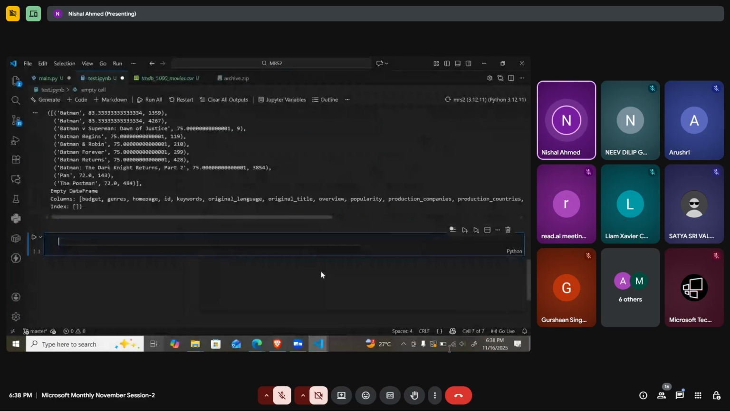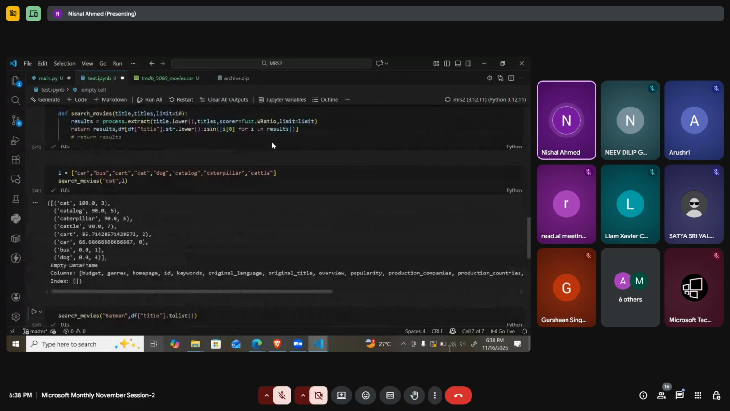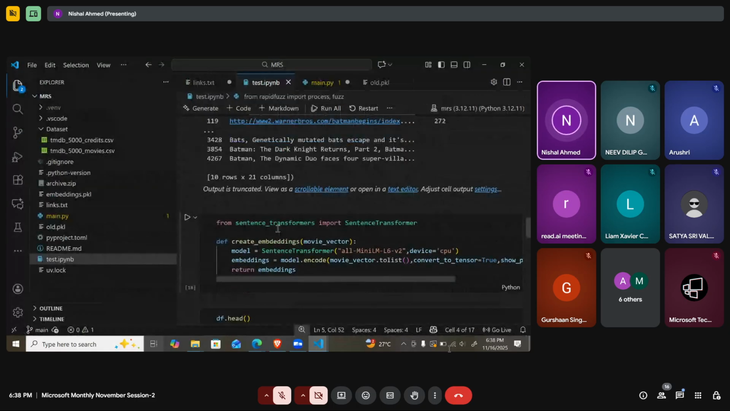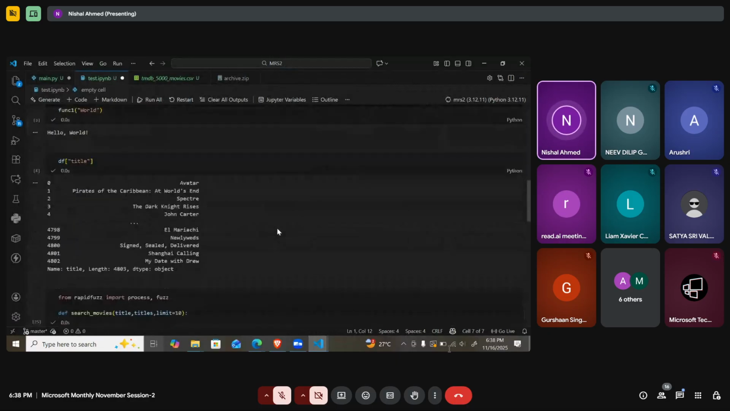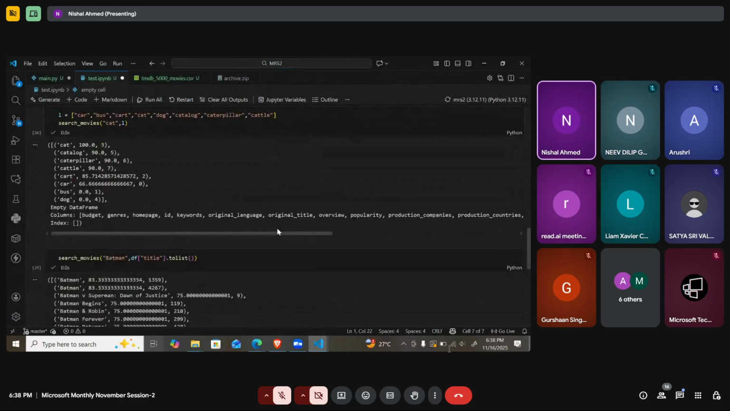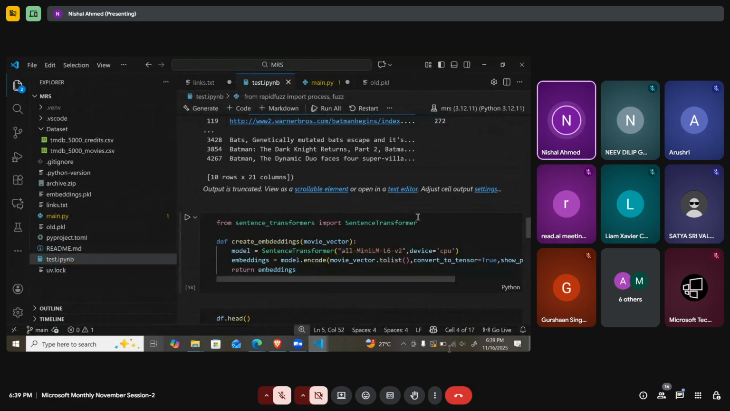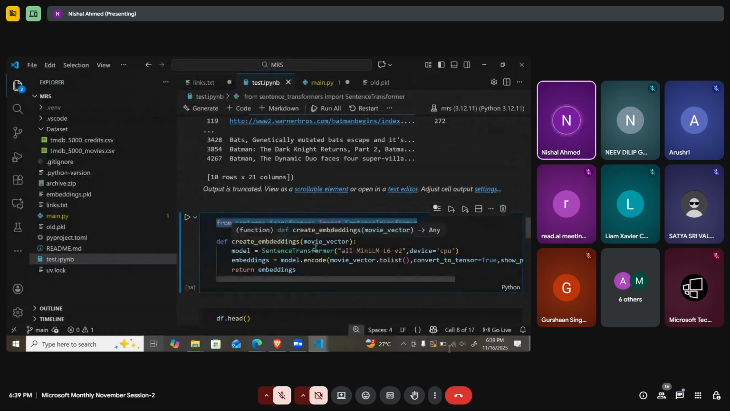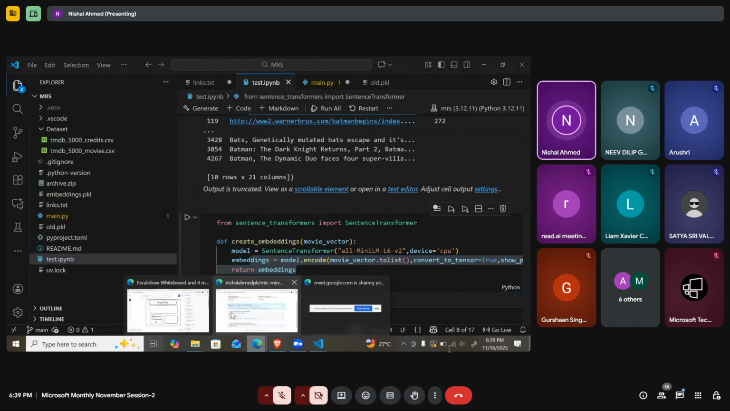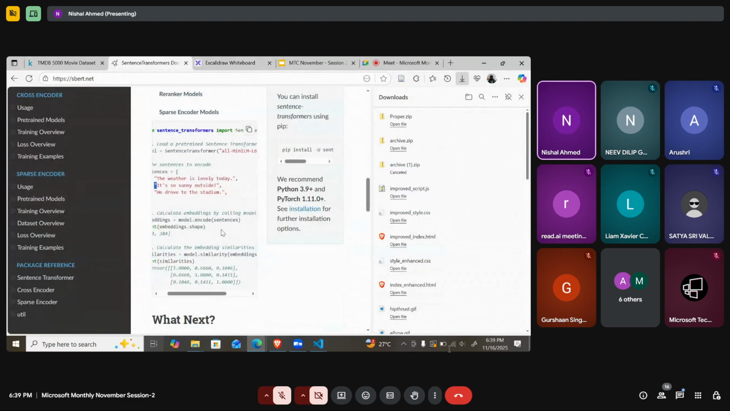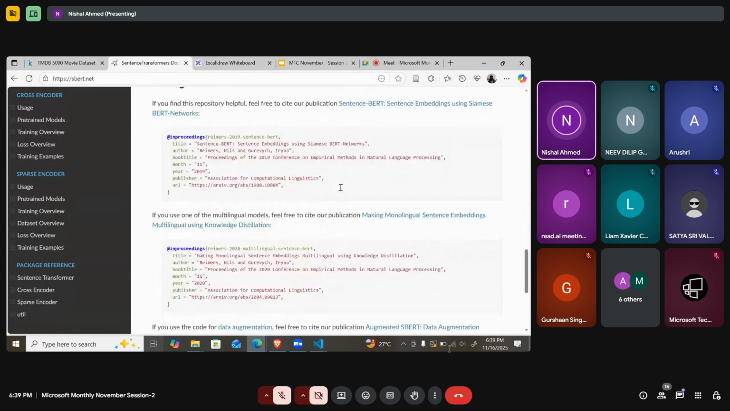So the next one is we need to convert all the rows in the data set to what? To embeddings. That is what the sentence transformer library does. From sentence transformers import SentenceTransformer, then I'll create the embeddings. So basically, the code for this is from their official documentation.